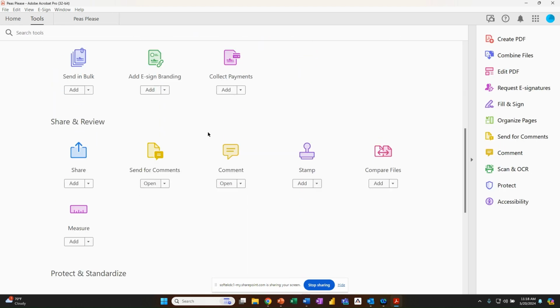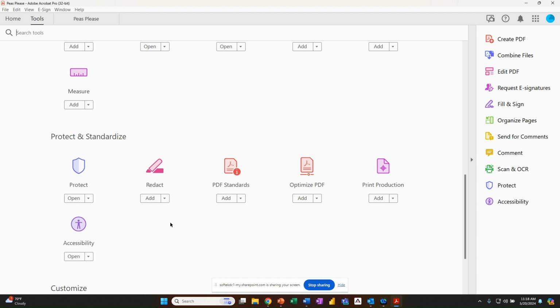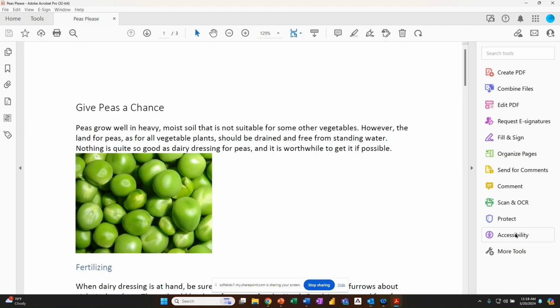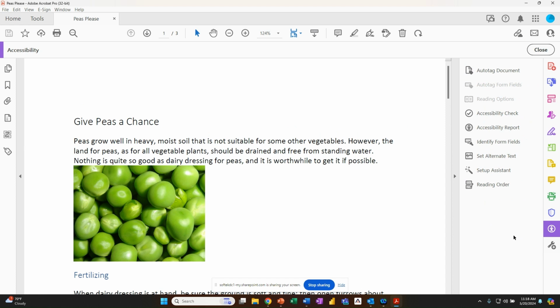From your Tools tab, working in your Protect and Sanitize area, you have your full accessibility. Any of these tools that have an add, you can add it over to the right-hand side so you can get it quick and easily, right? So mine is already there. I want to click on my Ps and I'm going to go to accessibility.